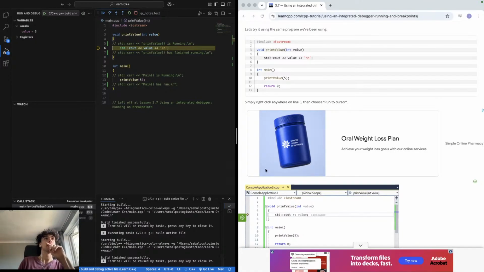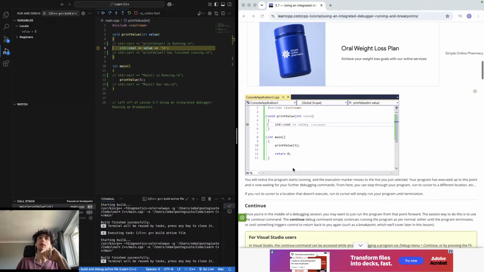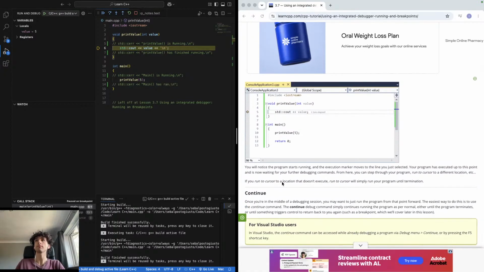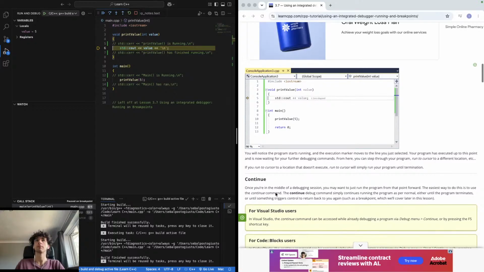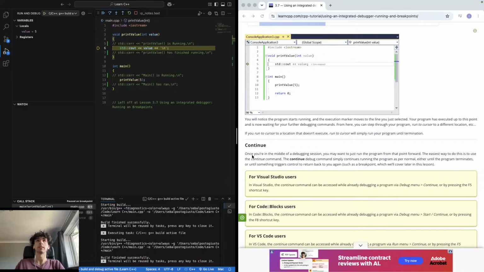And then as you saw, it jumped from here to line 5. You'll notice that this program starts running and executes the line you just made. If you run to cursor to a location that doesn't execute, your run to cursor will simply run your program until termination. Okay, continue.